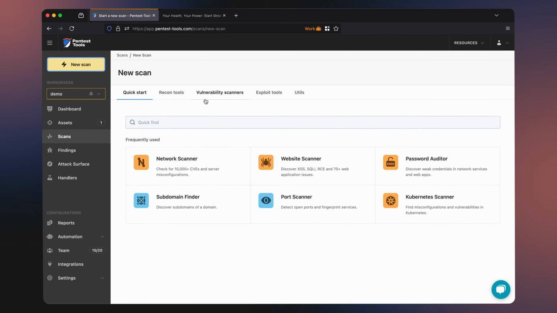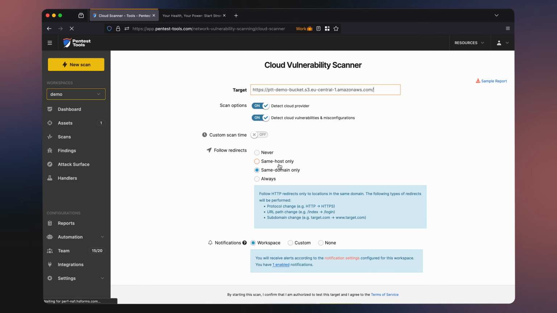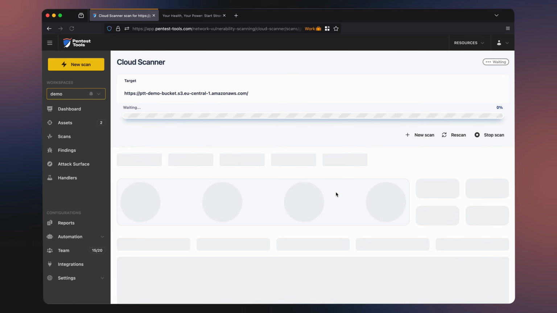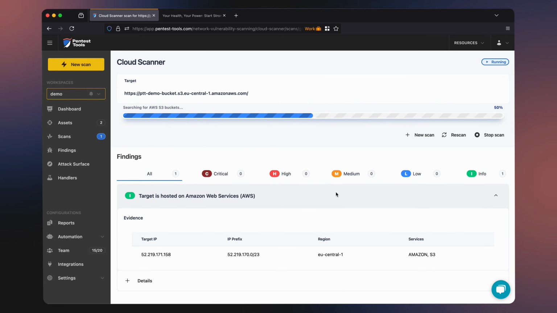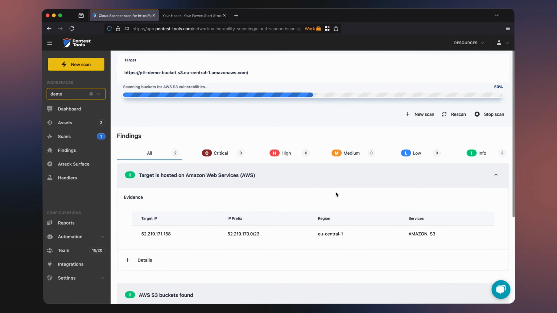Looking through it, we found an interesting URL to an S3 bucket. Let's scan it using the cloud scanner. Even though we didn't do this now, as it is easier to start a scan from the user interface in our case, it is worth mentioning that we can also start a Pentest-Tools scan with any tool using our API.